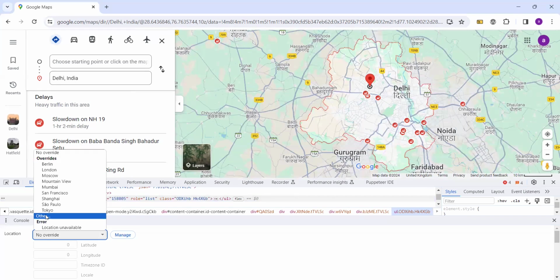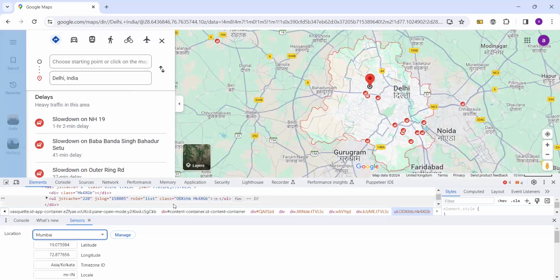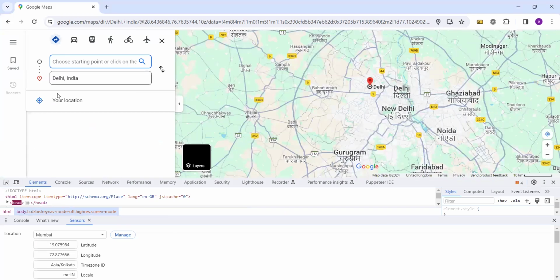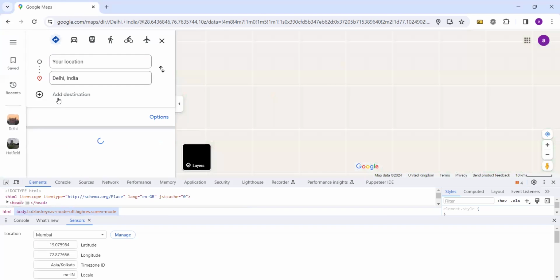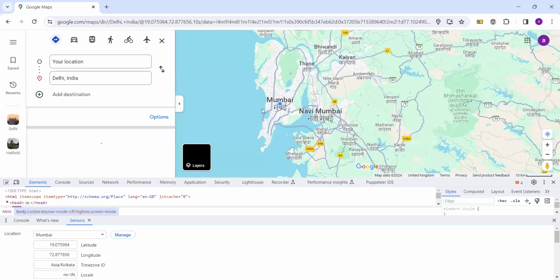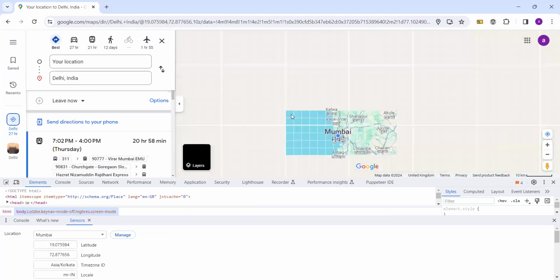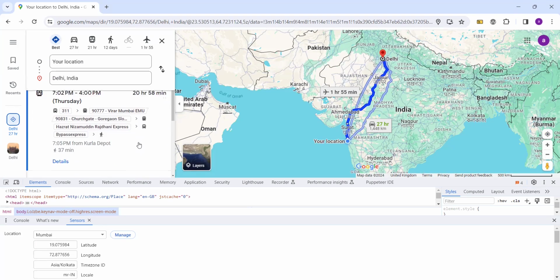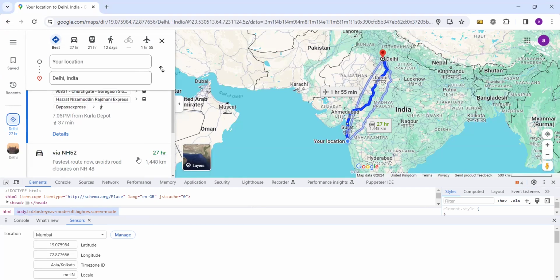Okay, for now I want to mock my location as Mumbai. Okay, now let me reload this. Now I'll click here. I'll tell it to choose your location. Now it should choose my location as Mumbai. You can see here, my location, it has chosen Mumbai, and the distance from New Delhi, it is showing with flight. This is like 1,448 kilometers.